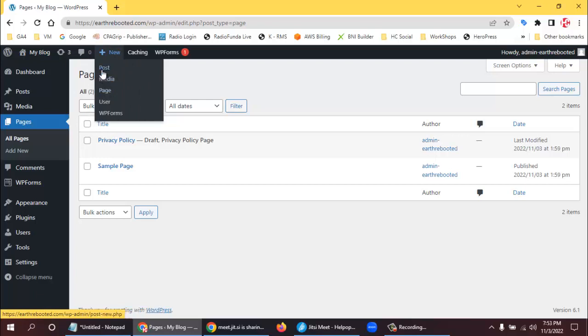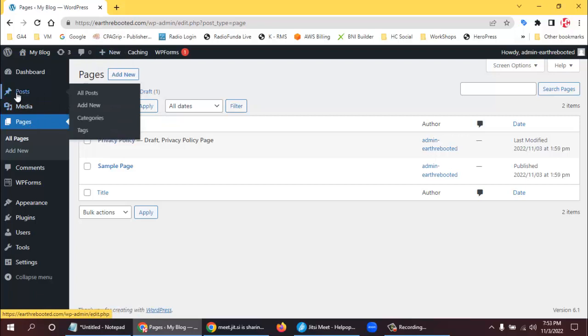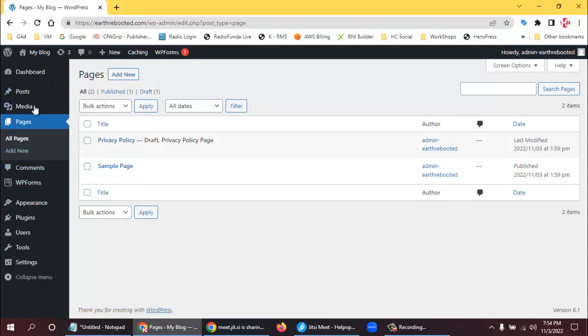Same way for post also, if I want to add, I can add it from here. And in the post also, whenever I go to all posts, I can add new, and there will be an option to create a new post. So that is the difference between posts and pages.